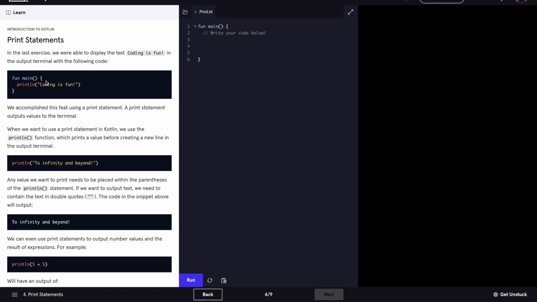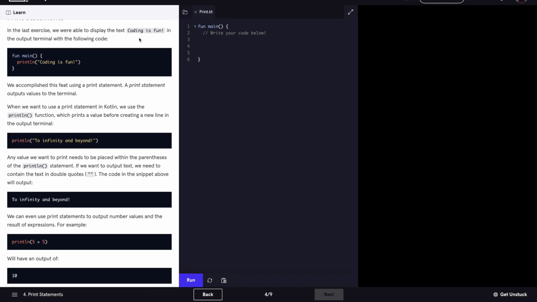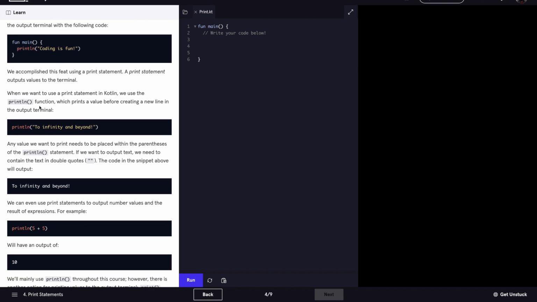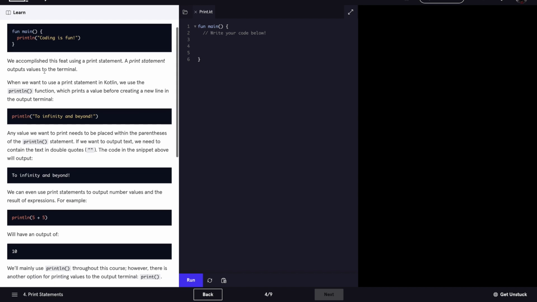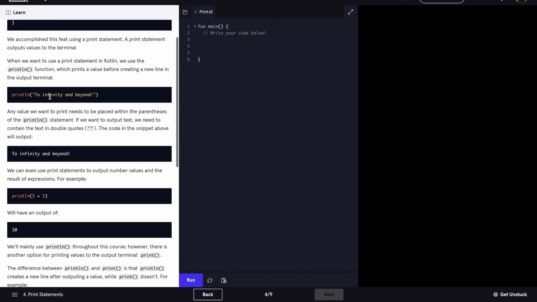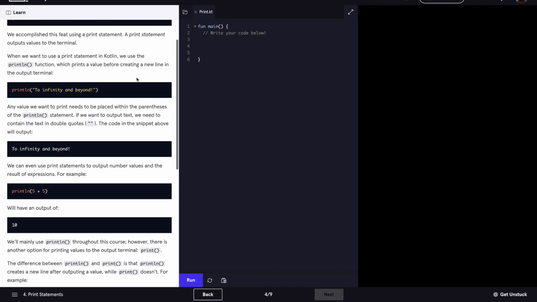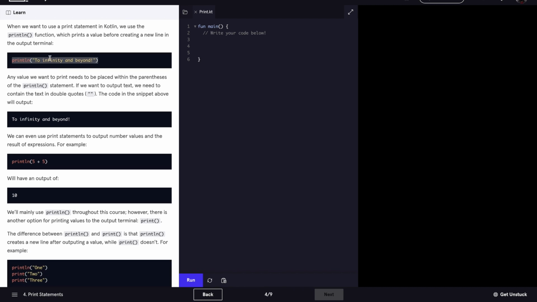Here, we're gonna learn about print statements. Let's read along. In the last exercise, we were able to display the text "Coding is fun" in the output terminal with the following code. Yes, I remember. We accomplished this using a print statement. A print statement outputs values to the terminal. Yes, okay, we know that already. When we want to use a print statement in Kotlin, we use the println function, which prints a value before creating a new line in the output terminal. For example, if you run this, it'll print "to infinity and beyond".